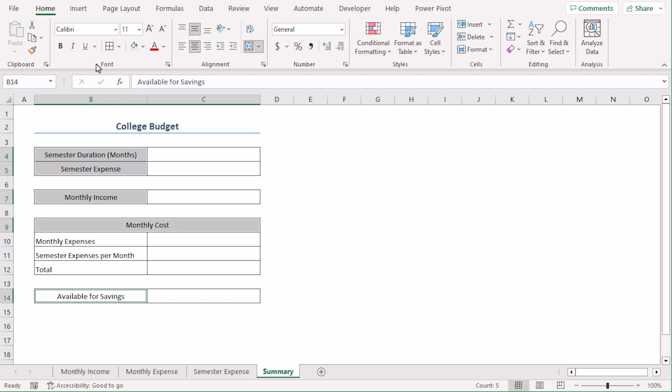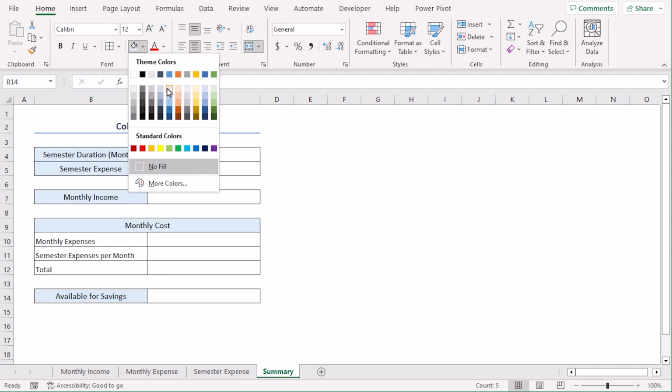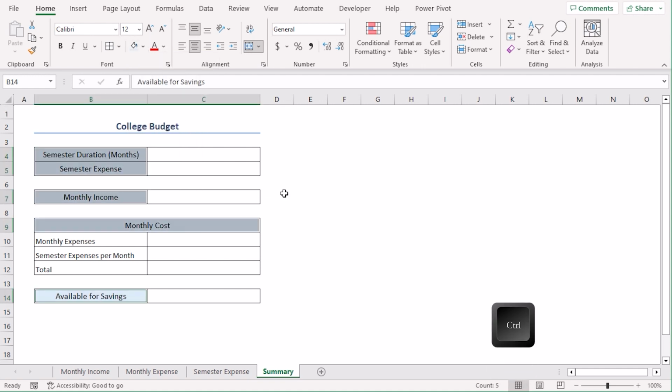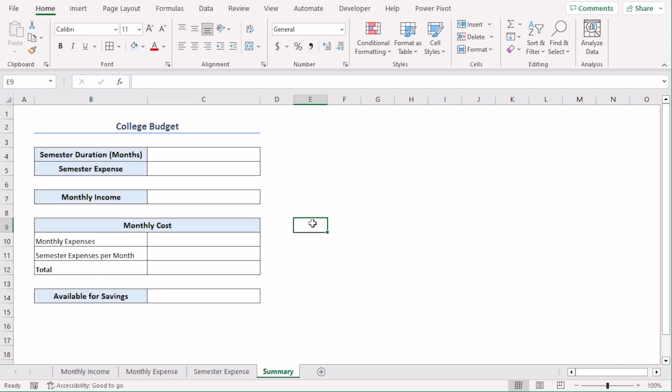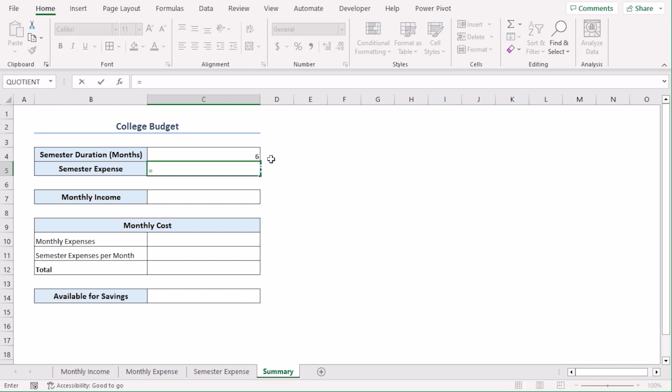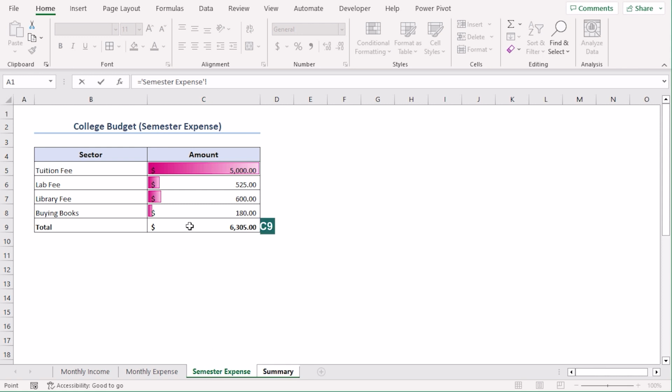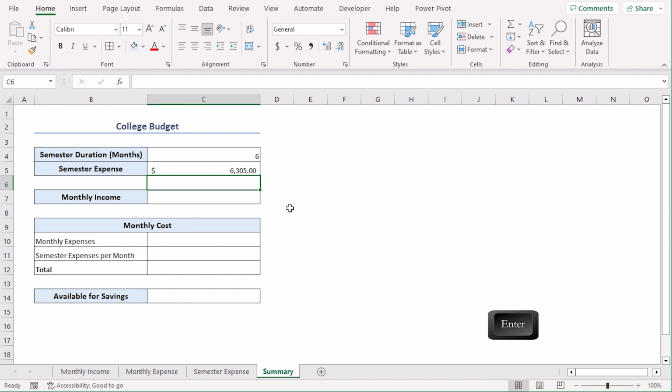From the Font group, increase their font size and let's choose fill color to blue. Now let's press on Control and select B12 to C12 and C14. And from the Font group, make them bold. Now let's type 6 in C4 since our semester duration is 6 months. In C5, let's type equals. Now let's go to Semester Expense Worksheet and click on C9, which is our total semester expense. Enter. So this is our semester expense.